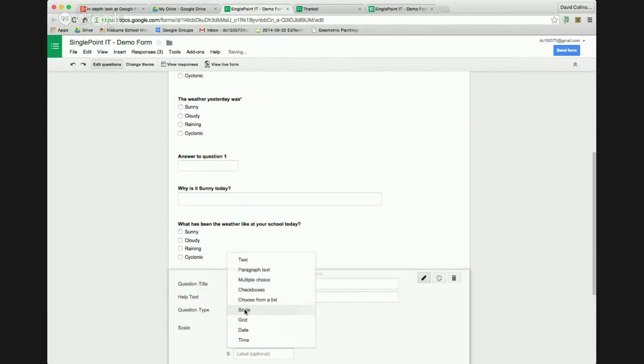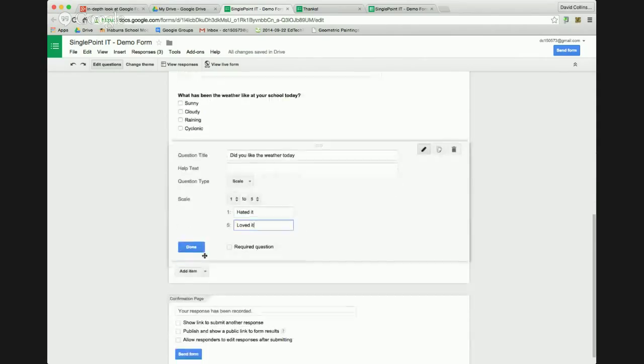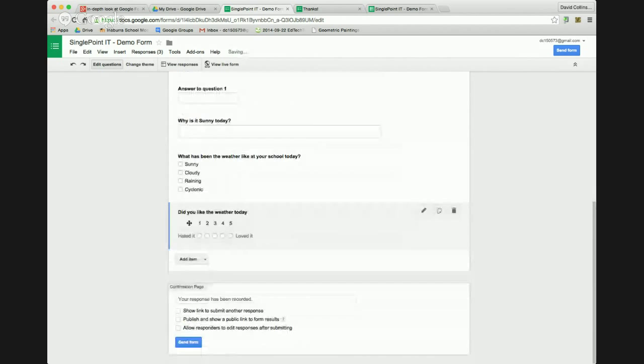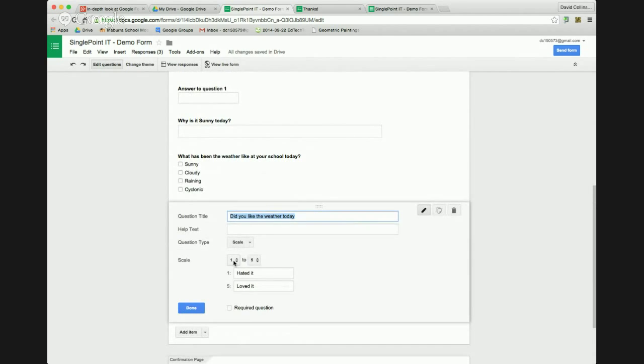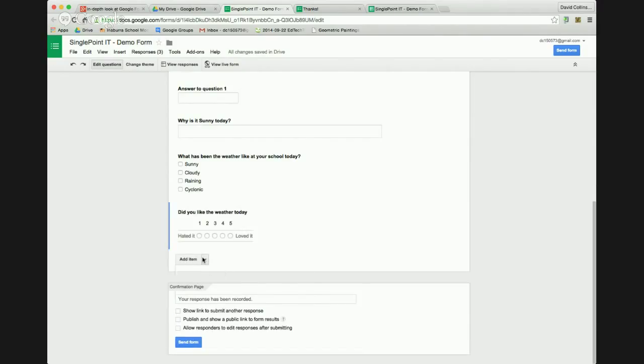Scale, the option. Hated it, loved it. So when that appears to the person filling it in, they have that scale of 1 through to 5. And obviously you had some controls. If you wanted to, you could start at a different number, go up to a different number. So there's some options for you there in those sorts of responses.